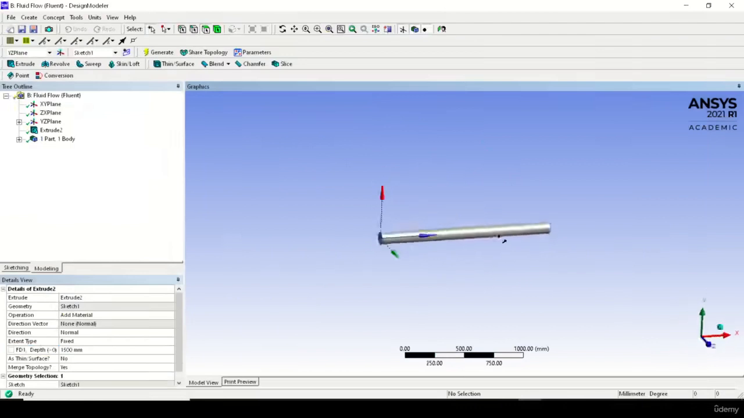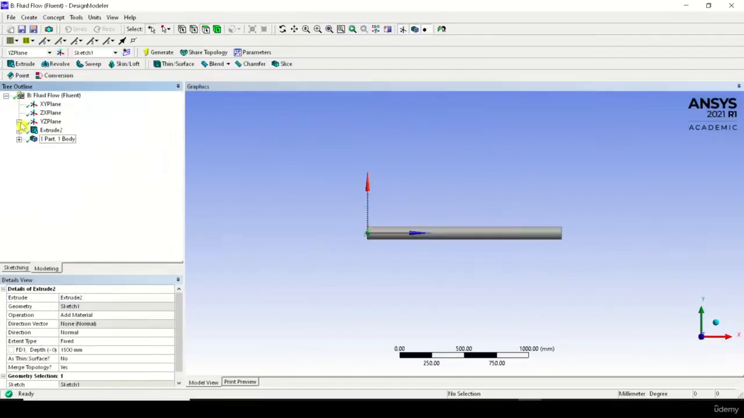So this will be your pipe, and this will be your domain basically with respect to CFD terminology. And in this pipe, or in this domain, we will be performing the simulation of water or any oil or anything. So this is the modeling procedure for design modeler, and I believe it is very simple. Create a sketch, click on extrude, and enter the depth value over here, right? So it automatically moves in this direction.